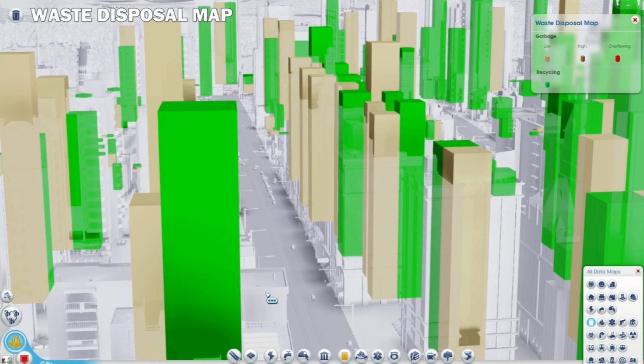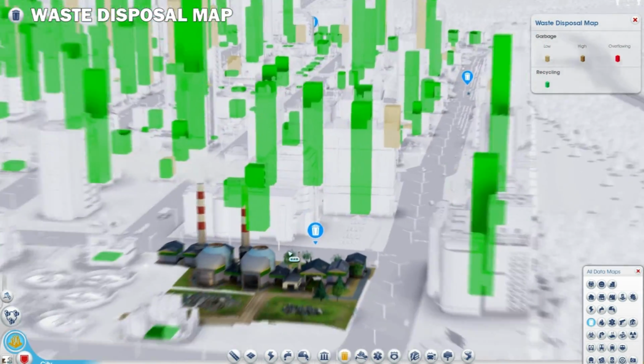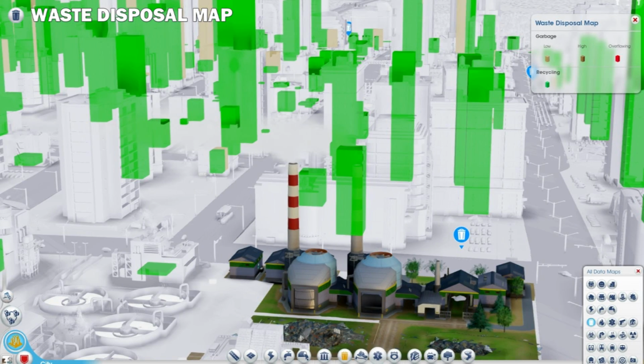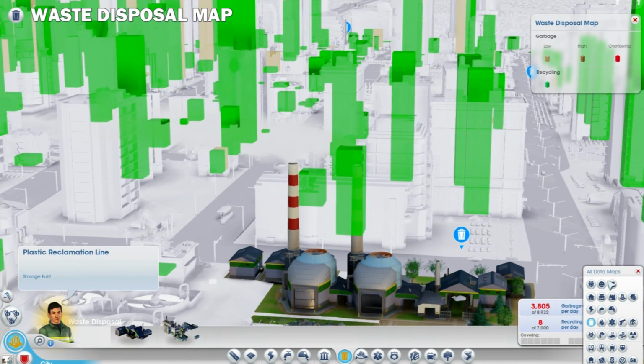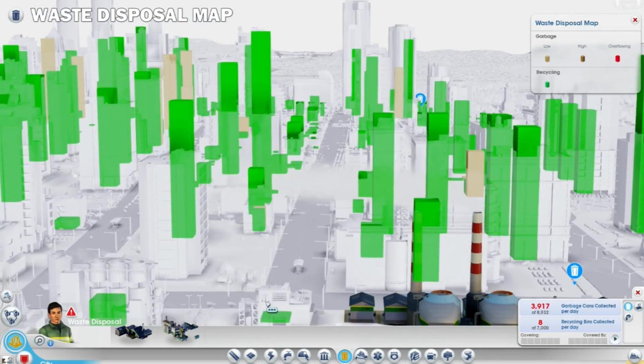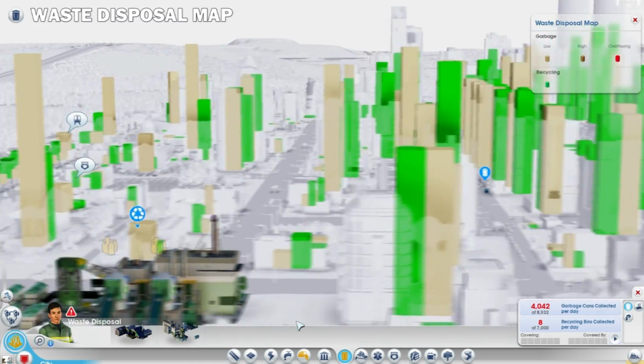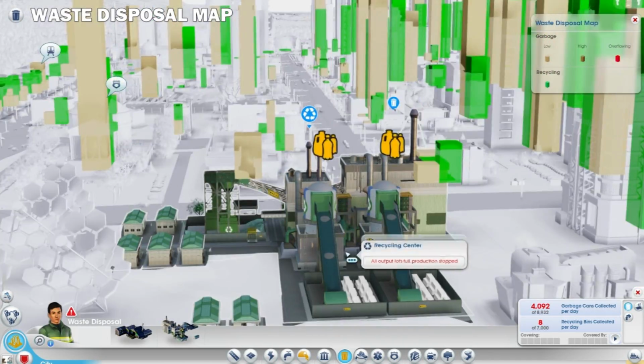How much garbage needs to be picked up shows your waste disposal map. From light brown over dark brown to red, you see how much normal trash sits in front of your buildings wanting to be picked up. A neighborhood with all high red bars is for some reason not serviced by your garbage trucks. Green bars stand for the amount of recycled materials that are waiting to be fetched.